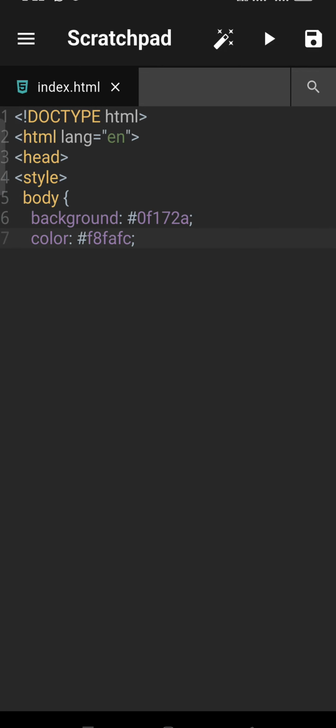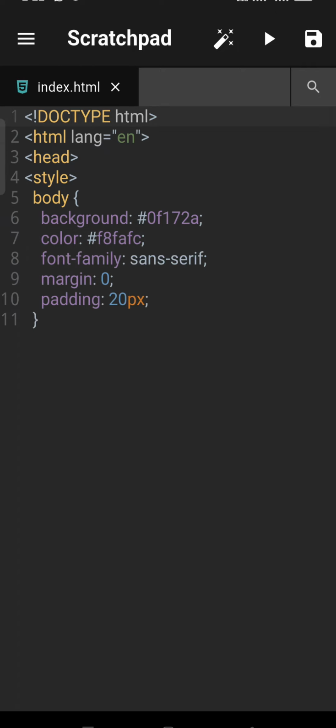Before we touch the scroll bar, let's make the page look decent. I'm setting a dark background color using a slate blue hex code and setting the text to a light off-white. This contrast is key for modern UI. I'll also add a clean sans serif font and some padding so our text isn't hugging the edges of the screen. Good spacing is the difference between a junior and a senior dev's work.